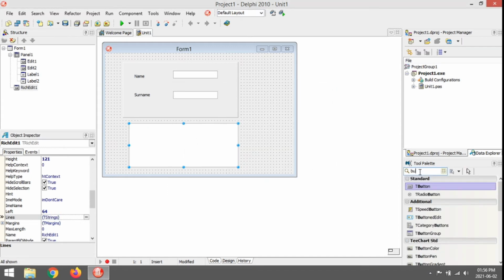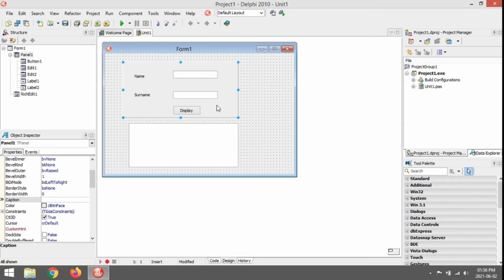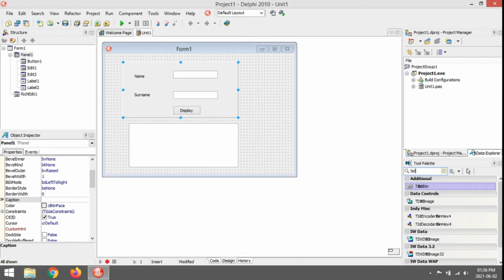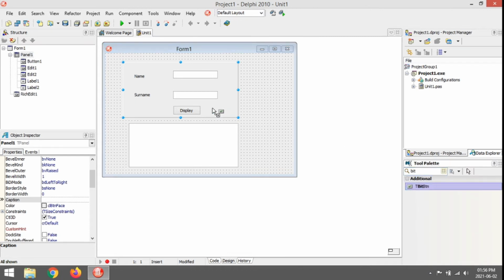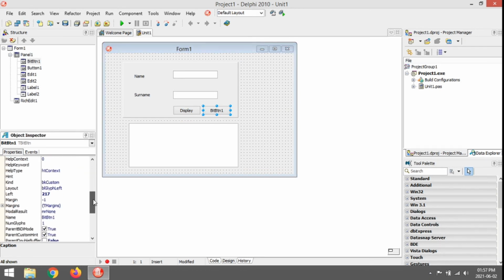Okay, I need a button as well. Just put the button on the panel. Make this one display. I'm going to add a bitmap button. Maybe make this one retry.